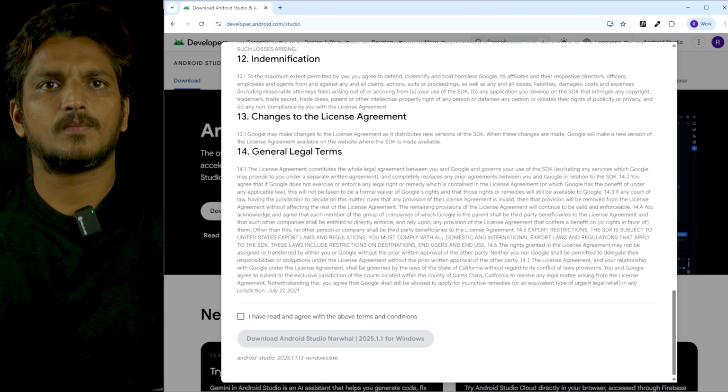The download will automatically select the operating system. The website will automatically check your operating system. So it is Windows, that's why it will select the Windows download. So download it. It will take some time to download. So the download has been completed.